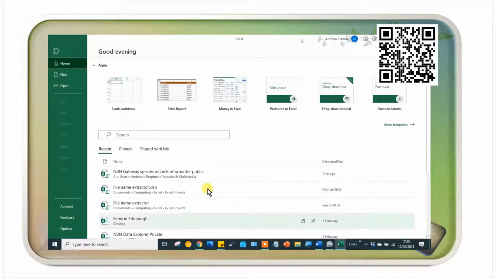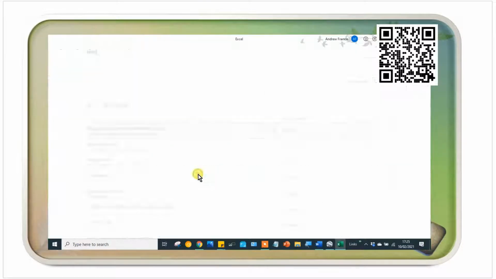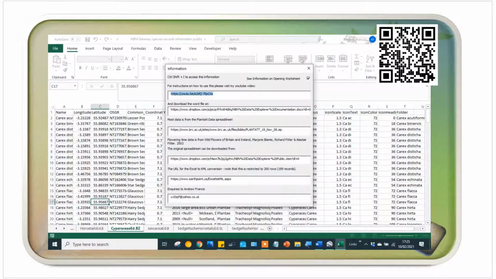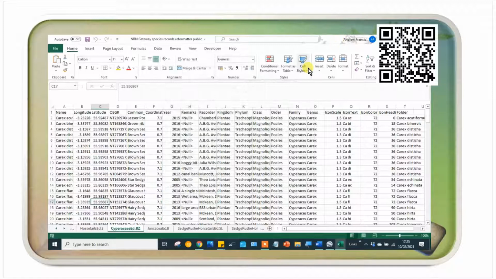When I first open my spreadsheet, you'll find that it provides a little information box which contains various URLs that you can scroll between. You can copy these and paste them into your browser, or you can send inquiries to me if you want to. I'll close that down. I'll briefly show you.